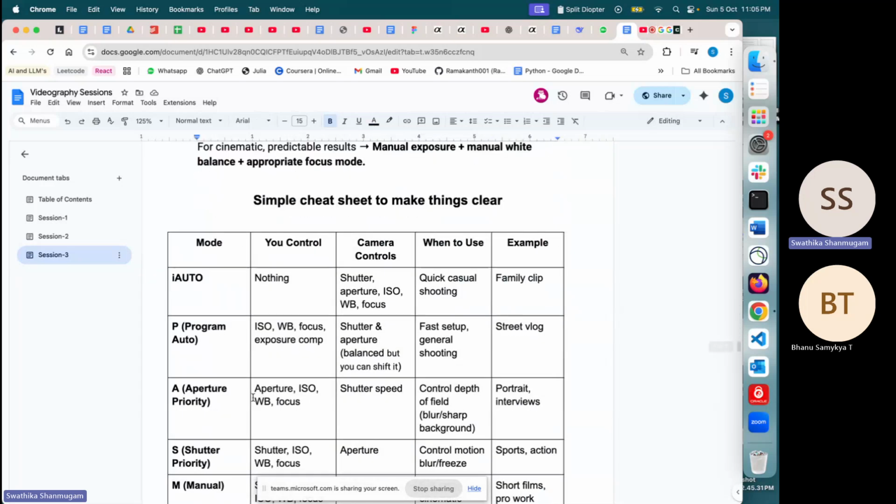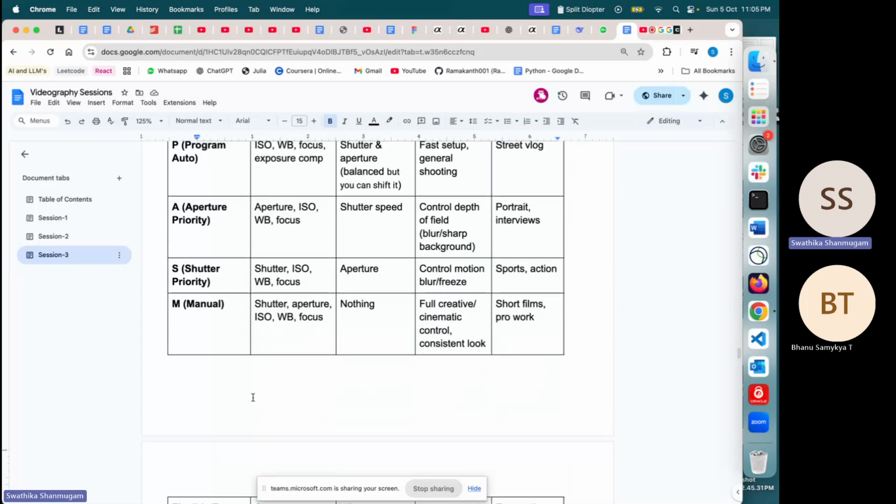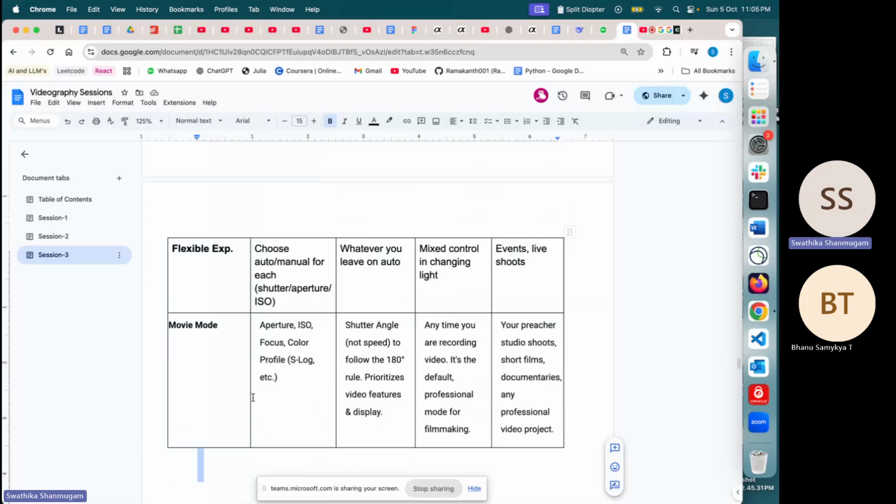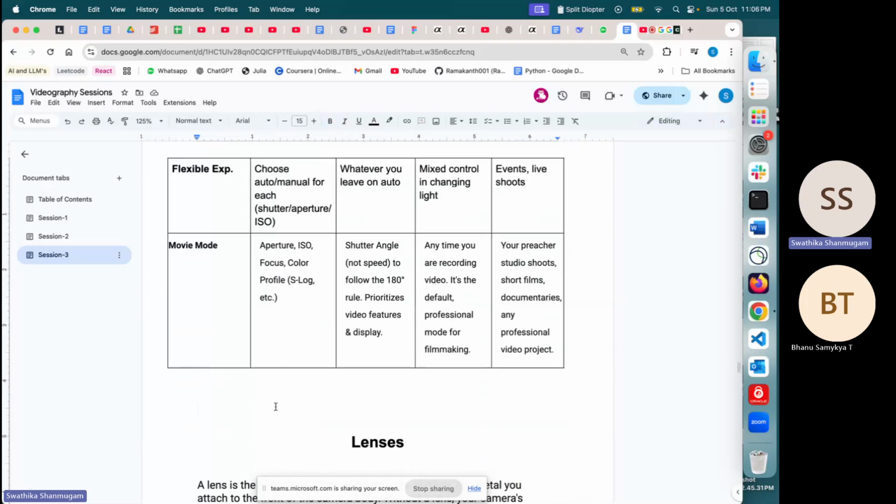So you may understand the theory properly now, but until and unless you shoot everything, you will not understand how any of these things work. So any doubts still here?